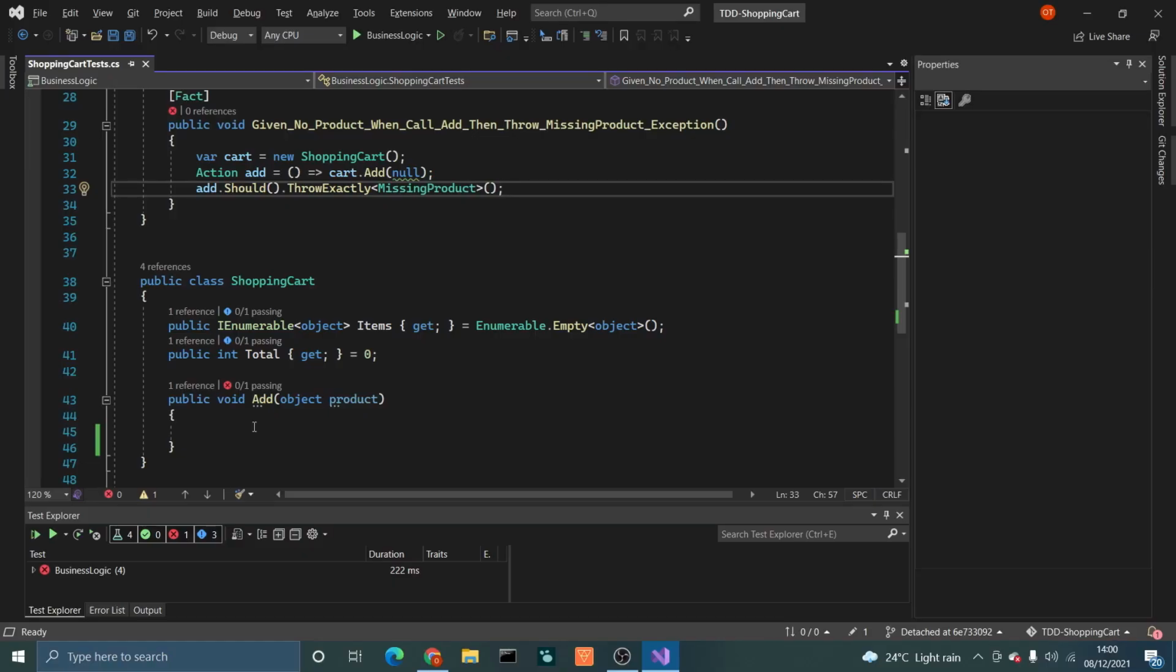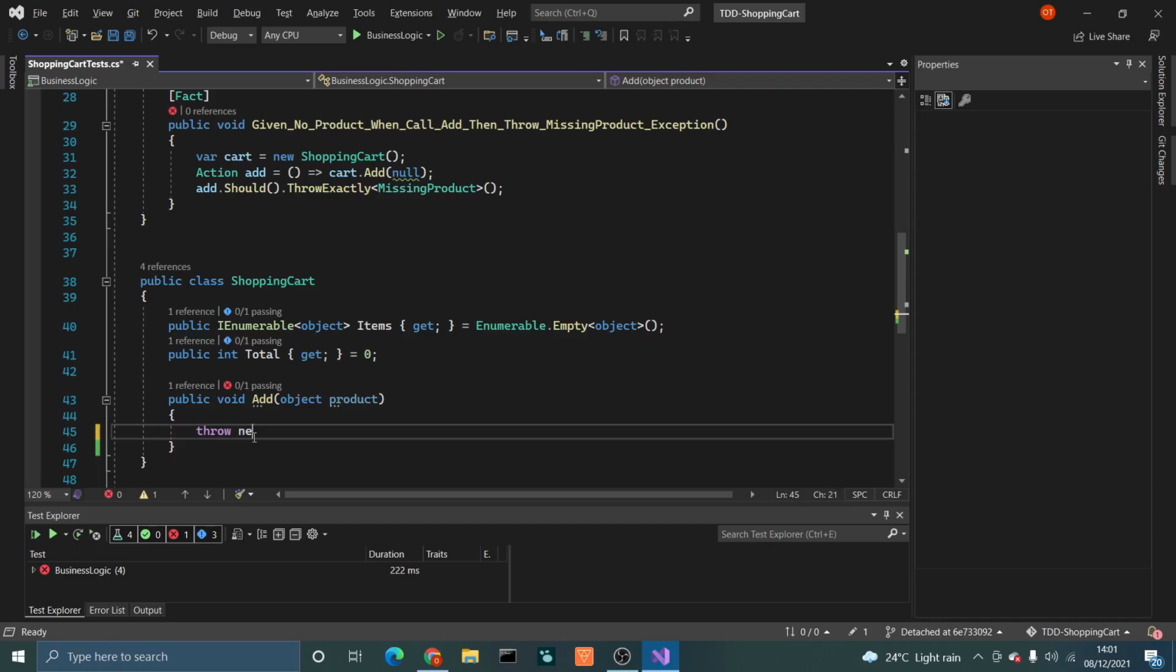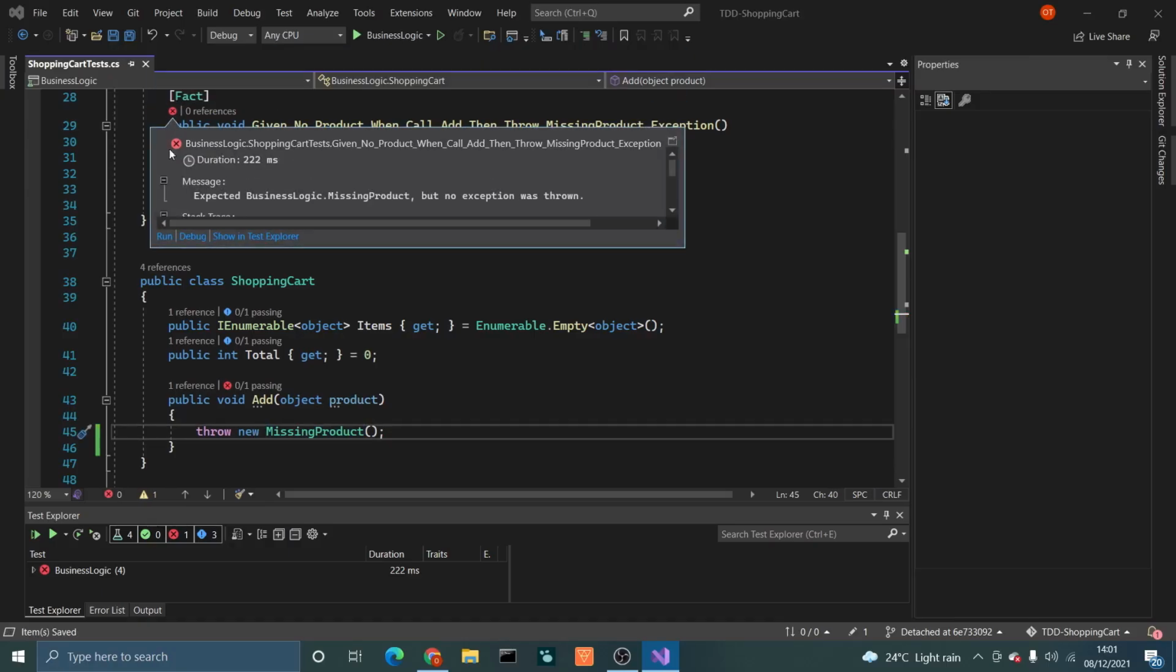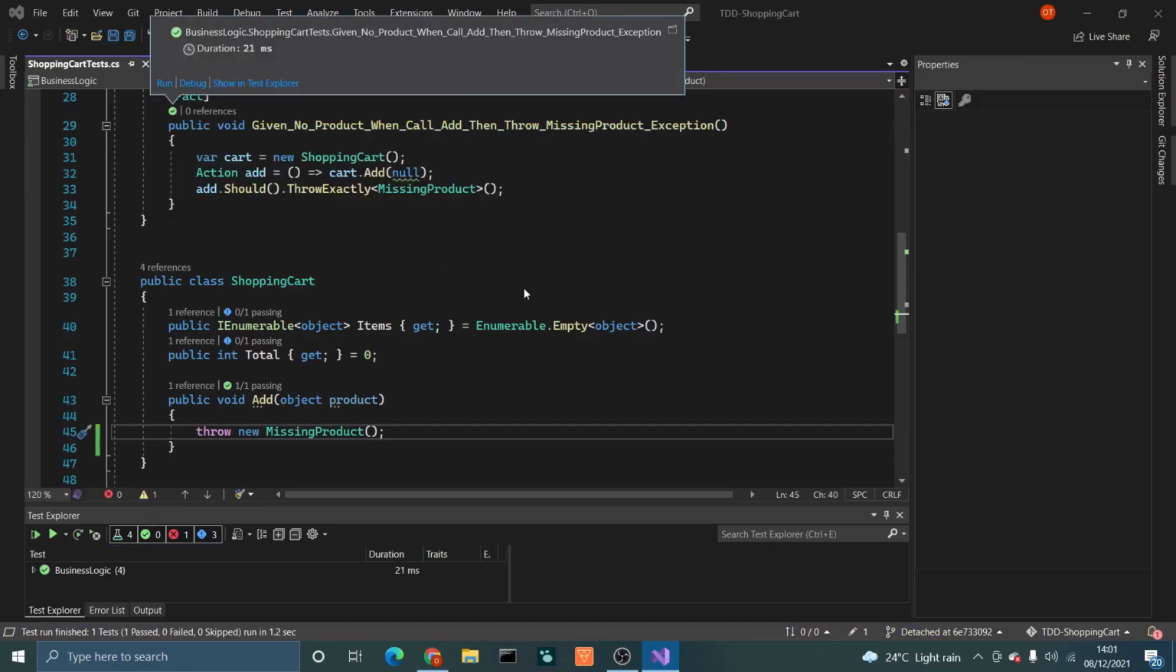Alright, how did you go? Did you manage to pass the unit test? As per rule number 3, we're only meant to write the minimum amount of production code. And the minimum amount of production code to make this unit test pass is simply this. Throw new missing product. Here we go. I'll run the unit test, see what happens. Excellent. We got the green tick. It means the unit test is now passing.